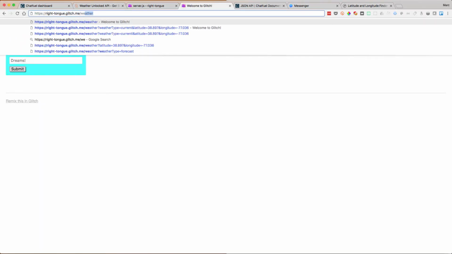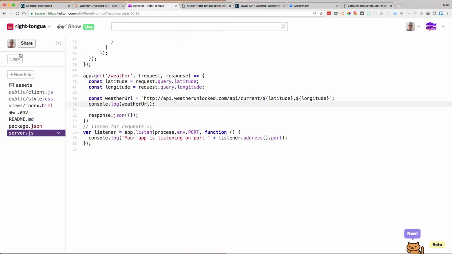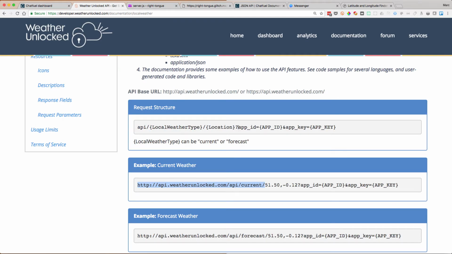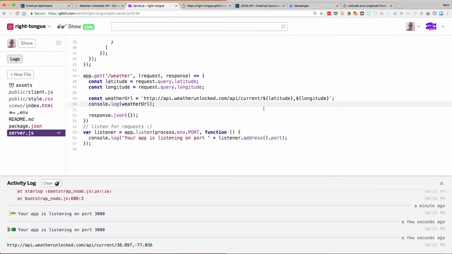And let's look at our URL again. Latitude and longitude. Have a look at the logs. Okay, so we've built a URL which says that. The other thing we need to do is add on the app ID and the app key. So we'll take these here. I'm going to build that on the end.